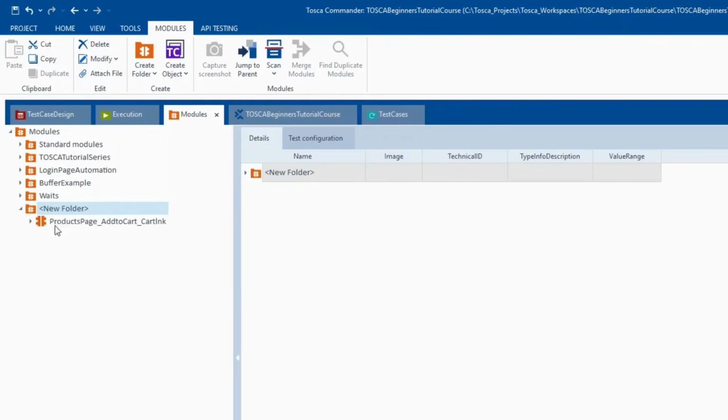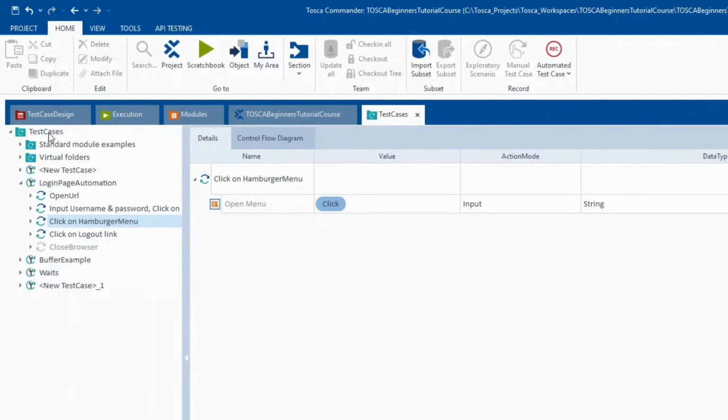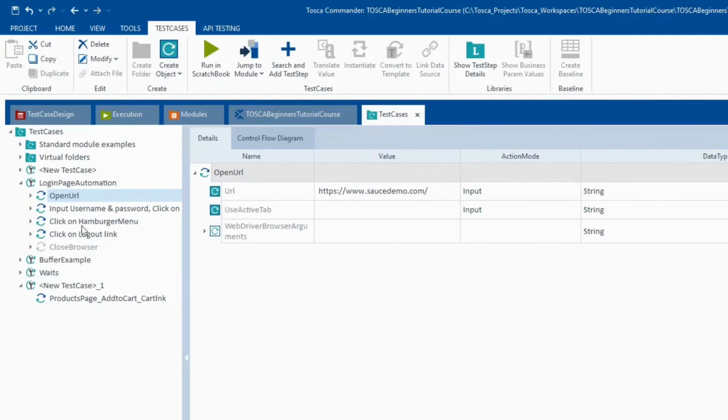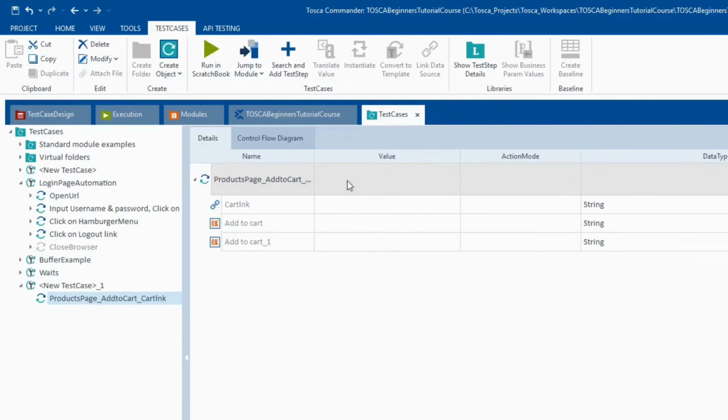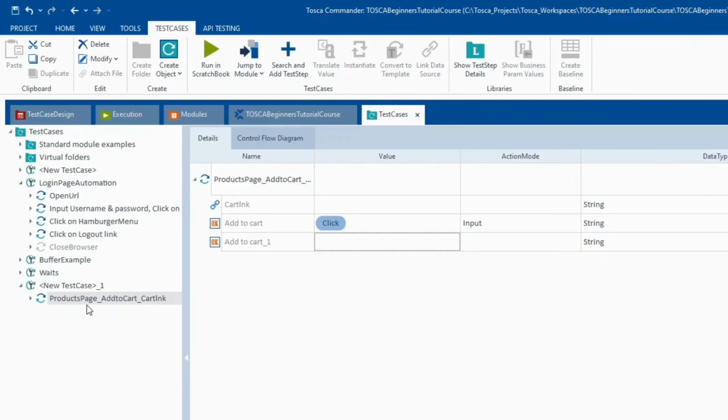Like I have taken this particular module, right? Now what I need to perform is I'll go to this test case, and maybe I'll create a new test case here. Okay, and in this we can copy the initial parts of opening URL, or let's take care of that later. Here I want to click on this add to cart. Okay, so I'll click and I'll rename this to click on first add to cart.